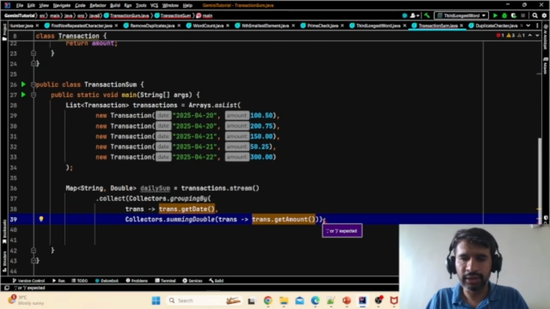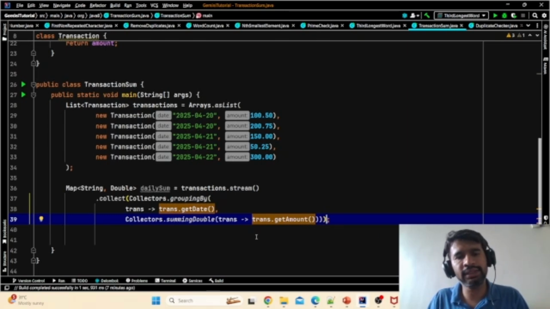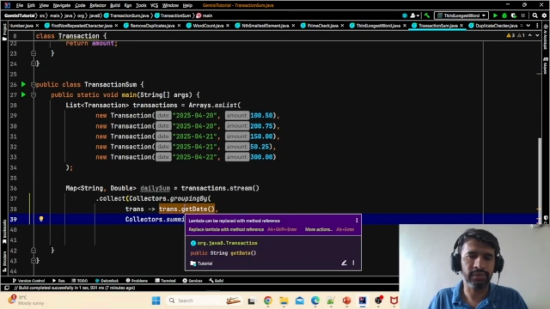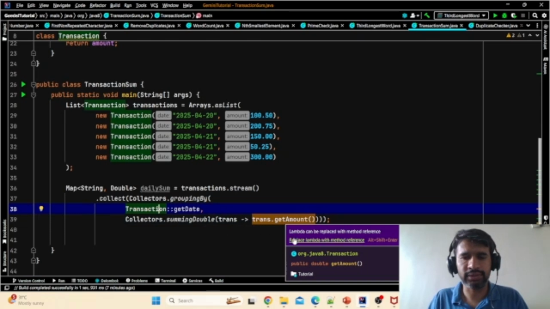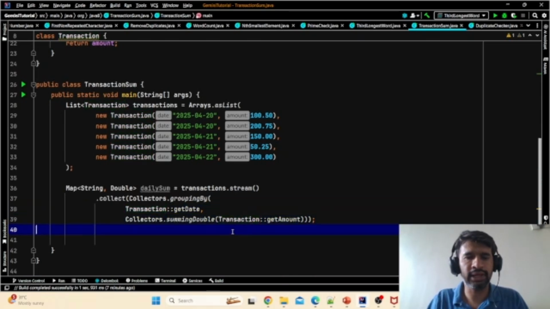So let's see, there is an error with respect to a bracket, and let's see where the problem is. We need another bracket. That's it. And as we know, we can replace this with a method reference. So that's what the IDE is suggesting. I'll go with this. So basically, my date and amount lambdas are replaced. Why I wrote it initially was to make you understand.